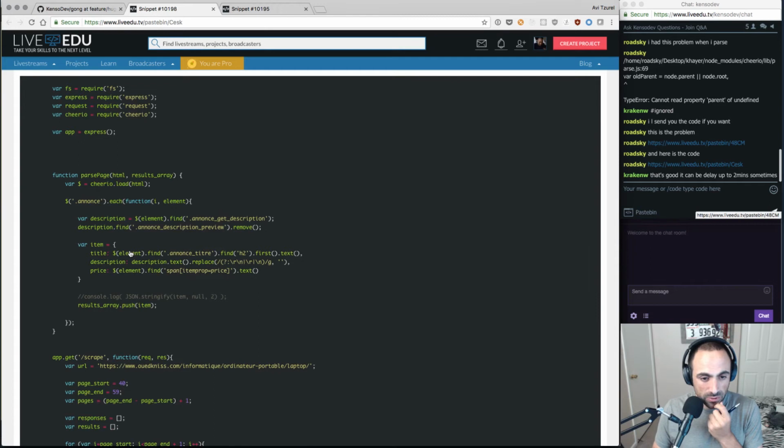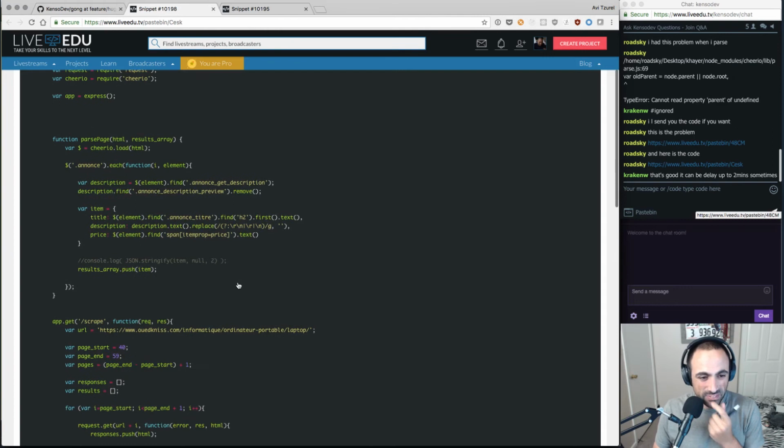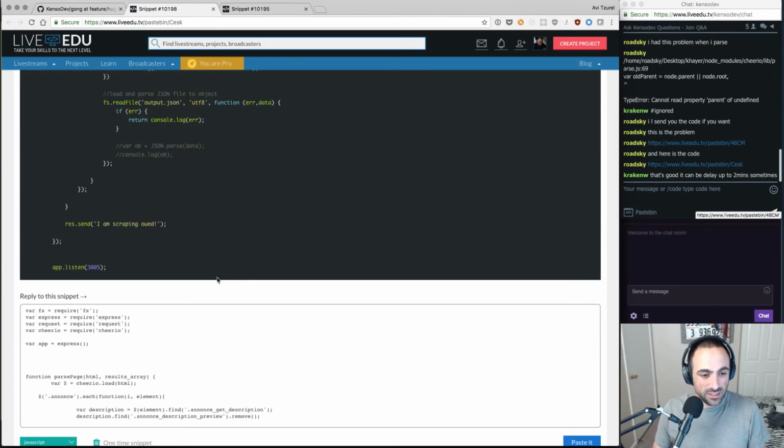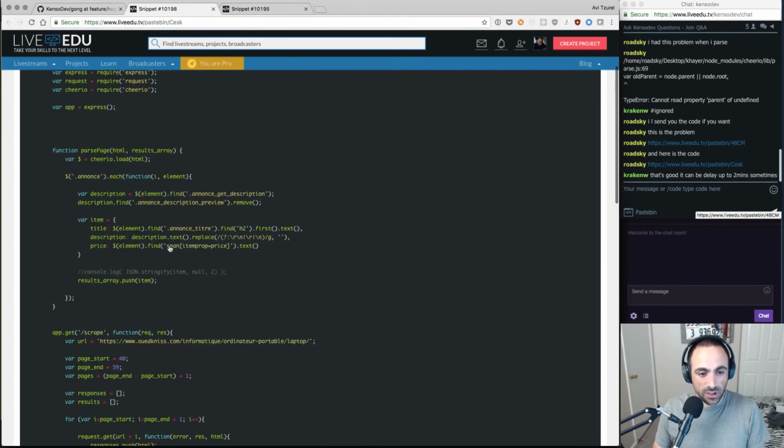So element.find. Yeah, you're doing the same thing. You're doing the same exact thing. So you say here element.find span item prop price dot text, and sometimes you just don't have that. Or you do description, or this one element.find announce.find.first.text. This is very brittle, very, very brittle.